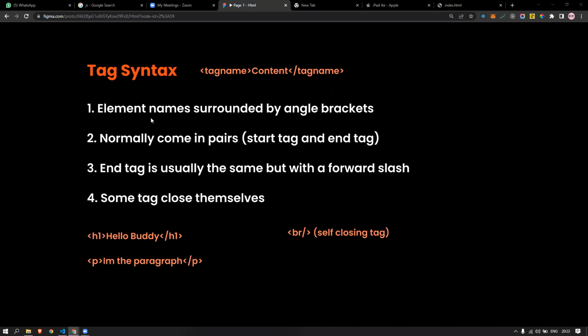So here, element name surrounded by angle brackets. Okay, what does element mean? Okay, the element is actually the total tag along with the content inside. So this total thing is called an element. Okay, the tag, and in the center we need some content, and we need a closing tag. Okay, so all the things combined, we call an element.